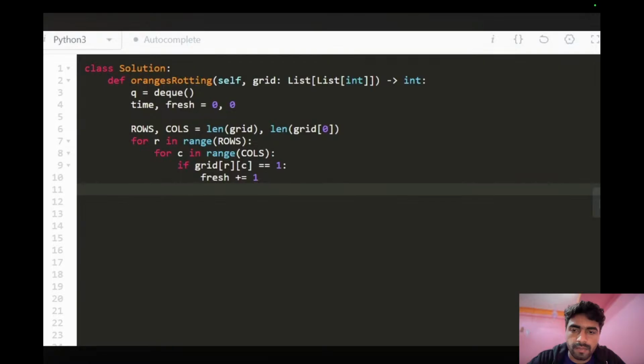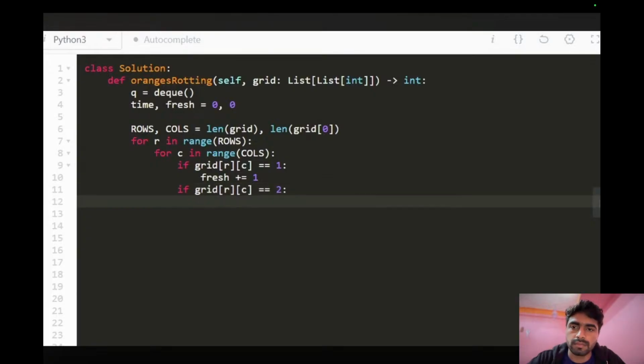The second thing we also want to be doing is to identify all of the rotting oranges, because remember, we need to add them to our queue so that we can actually run the BFS in the first place, right? The multi-source BFS. So if any of these grid cells are equal to 2, that means it's a rotting orange, and that means we can go ahead and append it to our queue. And by append, we're going to be appending the coordinates of that rotting orange.